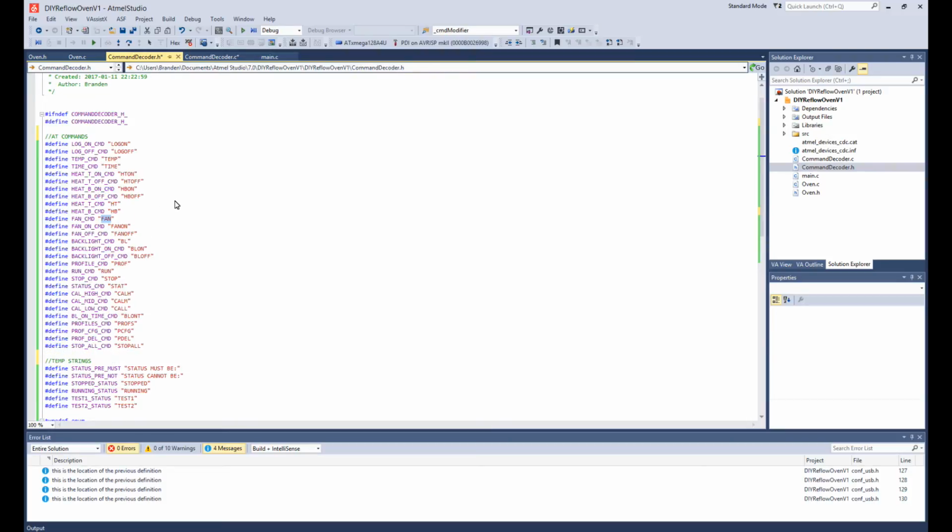I have the same for the fan, which is a query to tell me if the fan is on or off, and then I have these two set commands to turn the fan on or off. Again, only if it's in a test or stop mode. I have this backlight query command, which just tells me if the backlight is on or off, and then the ability to turn the backlight on or off.